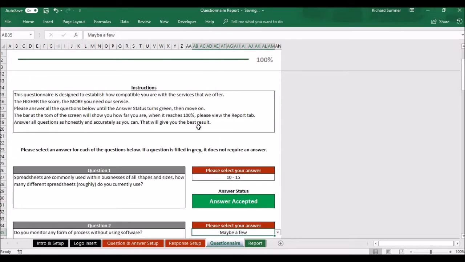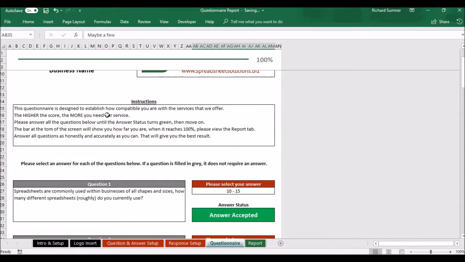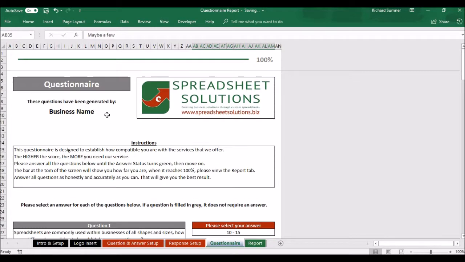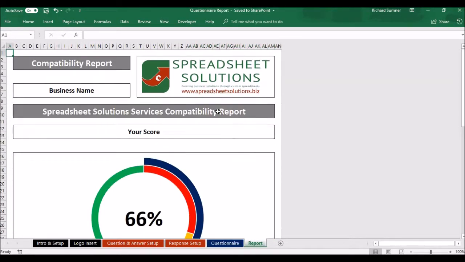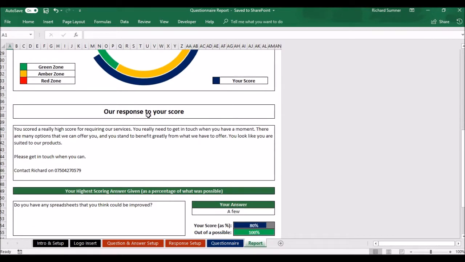At the top here, it says 100%. They're the instructions that you put in on the first page. There's your logo that you had. Here, that would be the name, whatever you've changed questionnaire to. Your business name would be in there, and that would be the questionnaire. So once the questionnaire is answered, then you can click on the report, and you can see the score that's been earned based on those questions. You can also see your response to the score. So this one fell in the green, so it's pulled up what I've said for the green category.